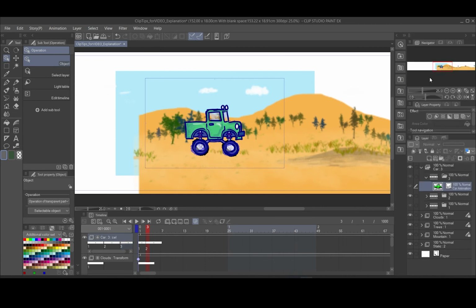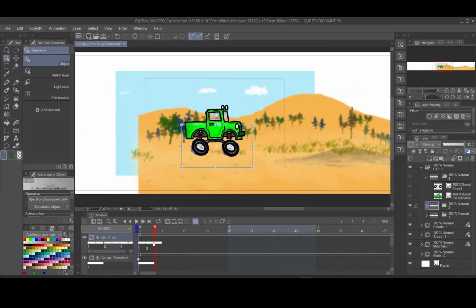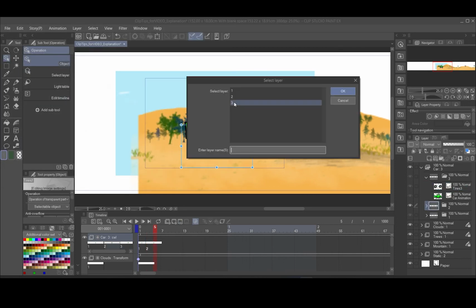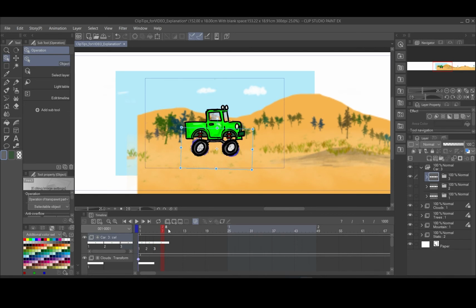We're going to do the process 3 times because we have 3 sets of tires. We specified folder number 3. We adjust the 3 tires. And these 3 folders are all we need to animate the tires.